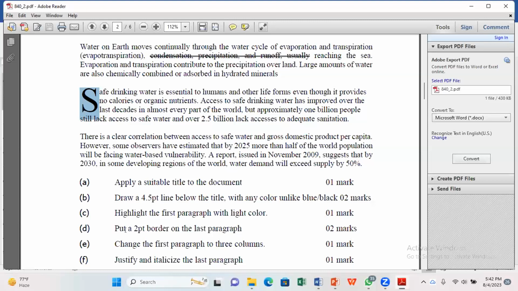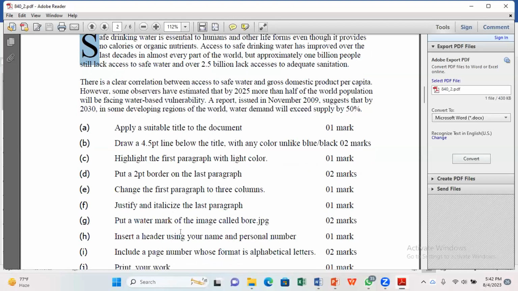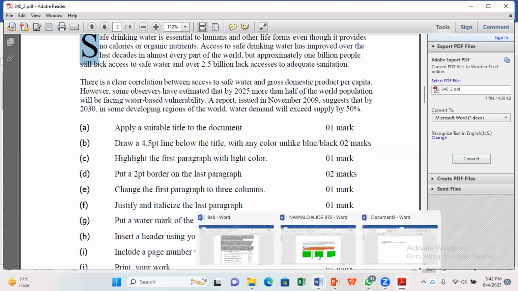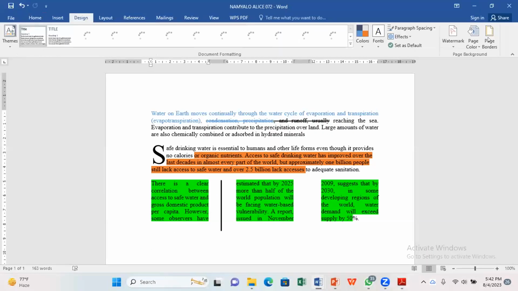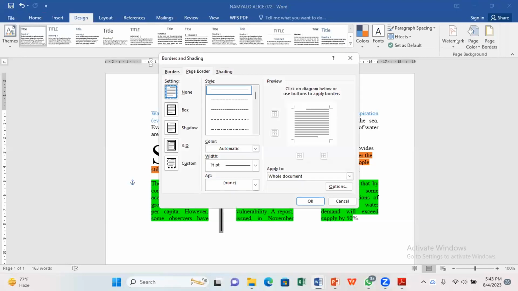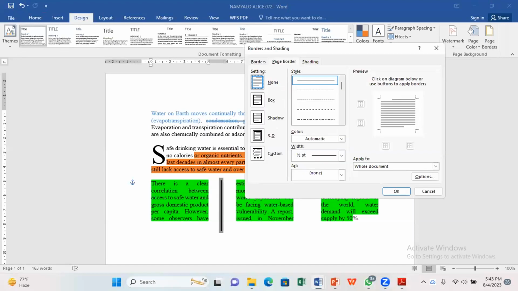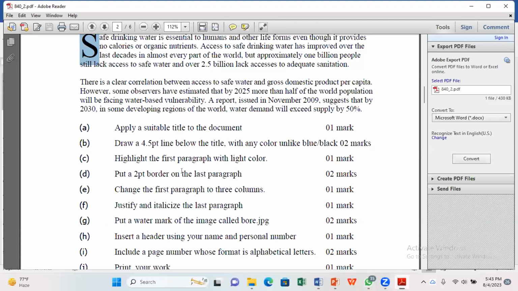I talk about another: two-point border on the last paragraph. These are some of the confusing things. On the last paragraph, this is the last paragraph. When we come to put borders, for example, borders are a bit confusing. There is a page border. The examiner says, put a paragraph border. If you're very familiar with what the guy is asking, put a two-point border on the last paragraph.